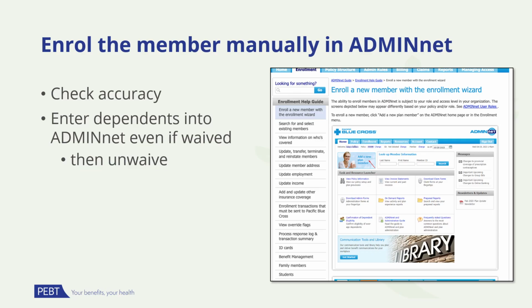This makes it easier to add coverage or unwaive the coverage for their dependents in the future should they lose their current coverage. If you try to add them to AdminNet at a later date when they need the coverage, the AdminNet system will flag them as late applicants.